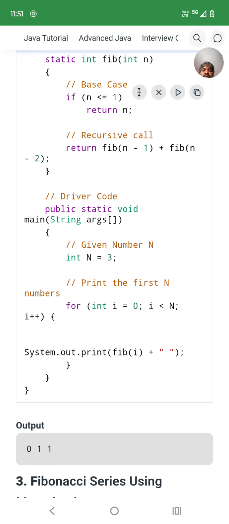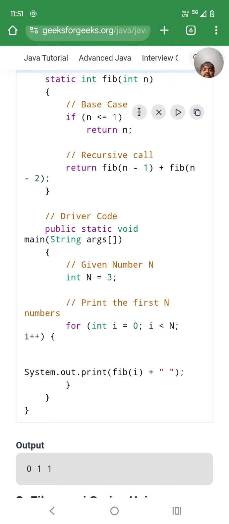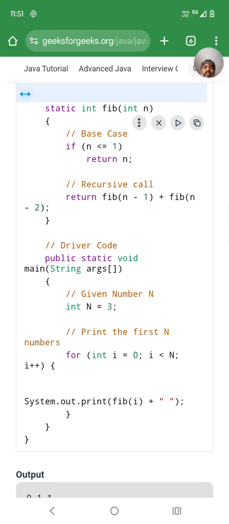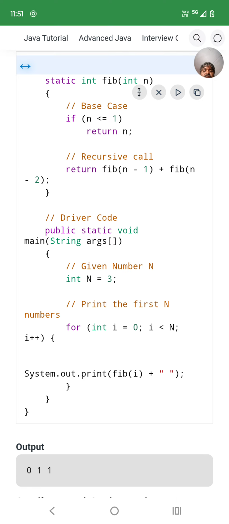Okay, for 0, here you see the correct example. First we are passing the 0. Then what will it do? It will return a 0 itself. We are passing 1. Then it will return a 1 itself. We are passing 2. Then is 2 less than or equal to 1? It is wrong, right? It is a mismatch. So it will go to the recursive call.